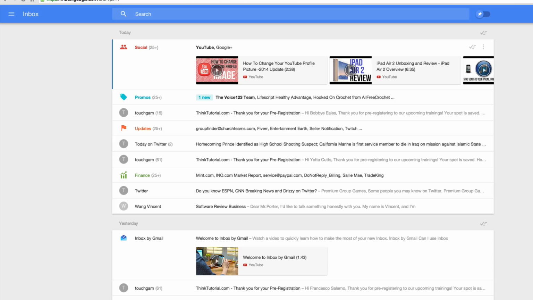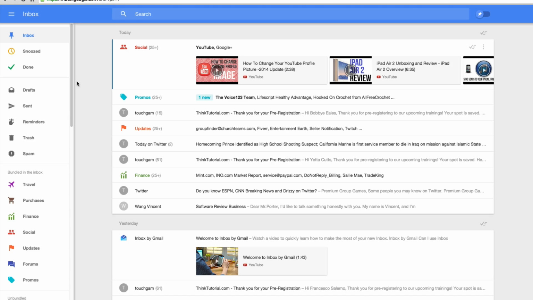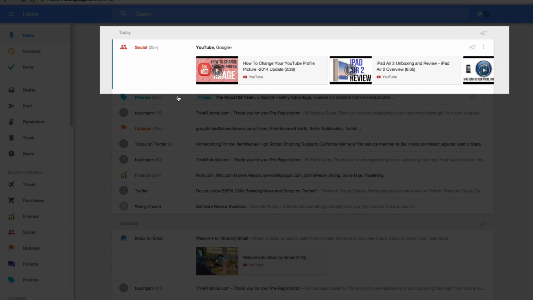It is for Android, iOS, and the web, Google Chrome obviously. And it is just a new way that they re-envisioned Gmail. So as you can see here, it looks a whole lot different. I'm going to go ahead and flare this out on the side here. These things that you see, all of these groups of emails, are called bundles.